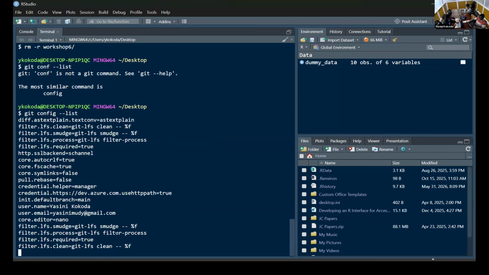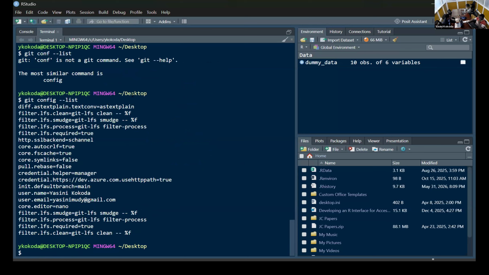Config. You can see here there is a list of configurations, but the most important one is the username. Pay attention to the username and the email. These are the credentials. They will show up whenever you make changes or collaborate with others; they will identify you.